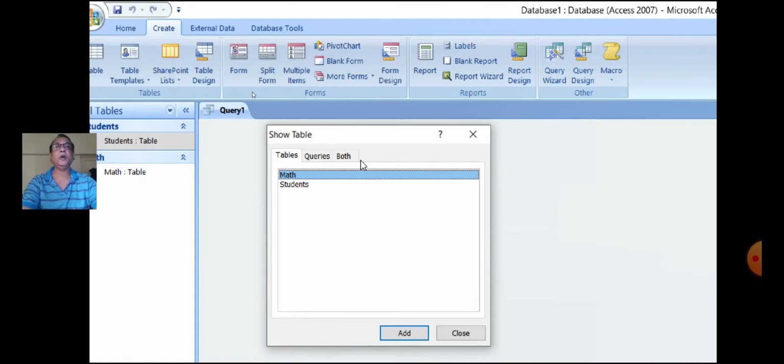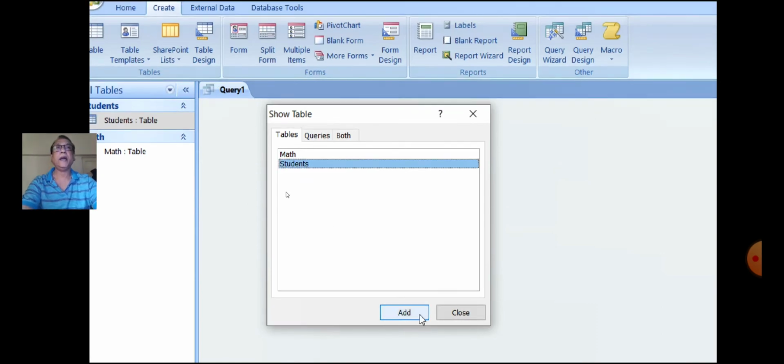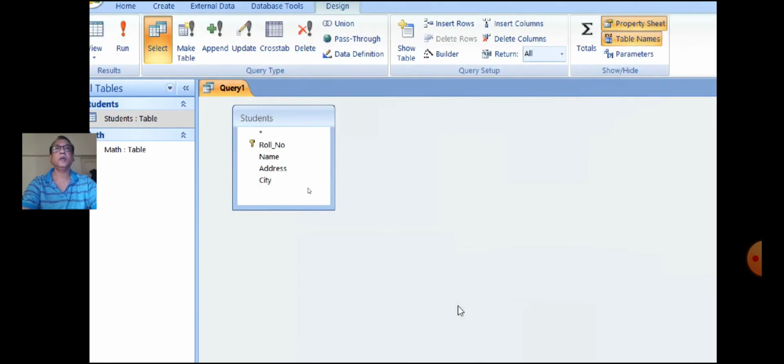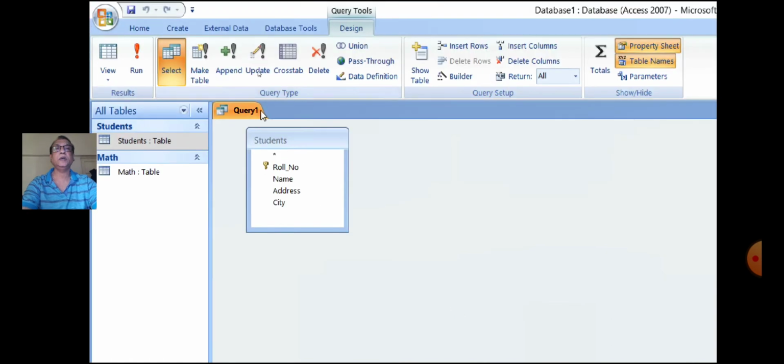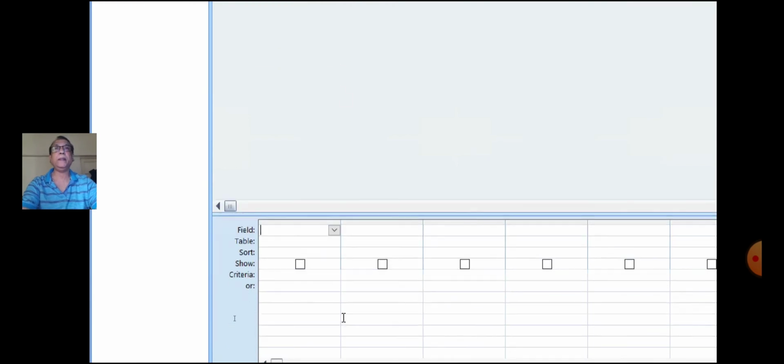Select the table students. Click on Add, and then click on close button. Query design window appears. Now drag the fields from the student table window which you want to display.